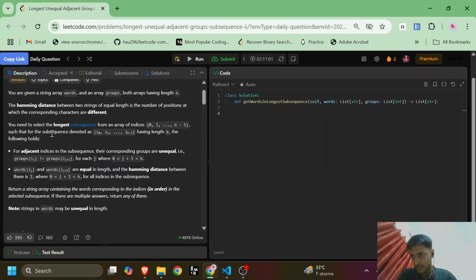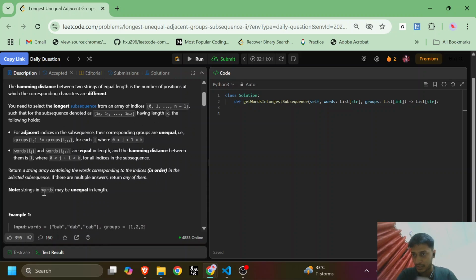such that for the subsequence denoted like this, having a length of k, the following holds. For adjacent indices in the subsequence, their corresponding groups are unequal. That is, groups of i_j is not equal to groups of i_(j+1) for each j lying between 0 and k. Words of i_j and words of i_(j+1) are equal in length, and the Hamming distance between them is 1.